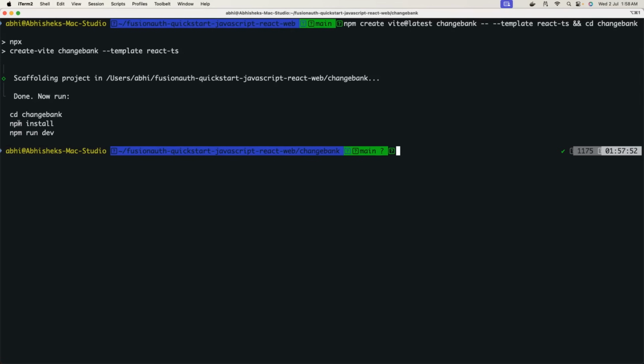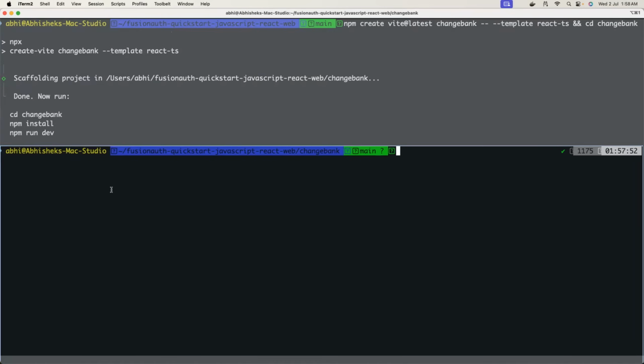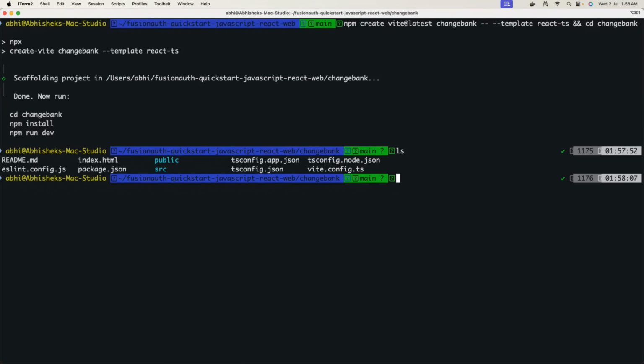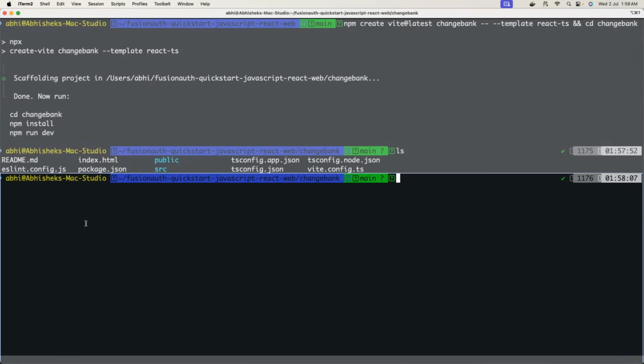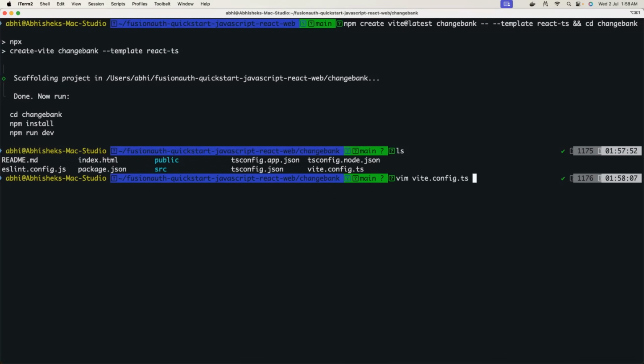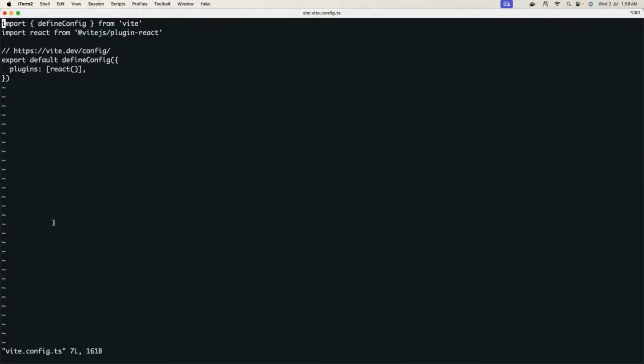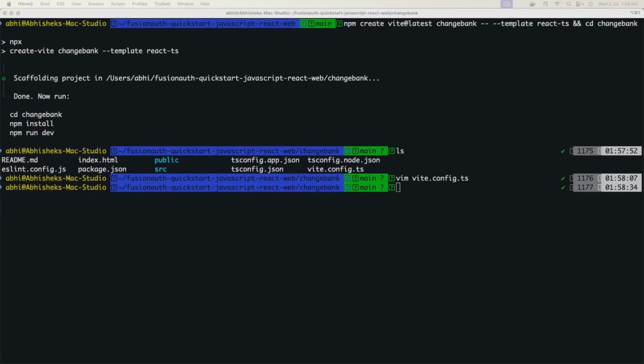So it does not have the login page or logout page at this point of time, but it has the default files for a React application. What I'm going to do is update the vite.config.ts file to run the server on port 3000. By default, it does not run on port 3000, so I'll just update the port to run the application on 3000. Okay, this is great.